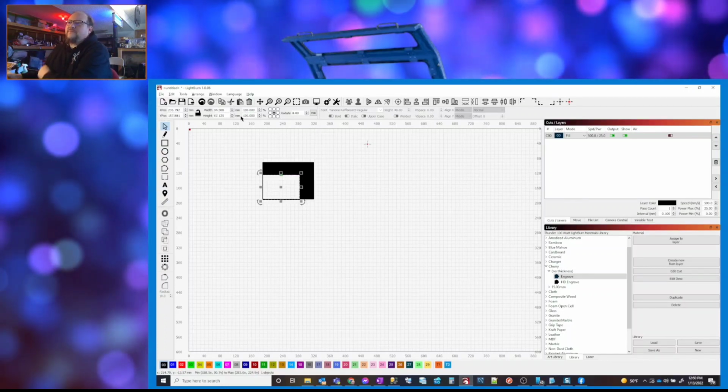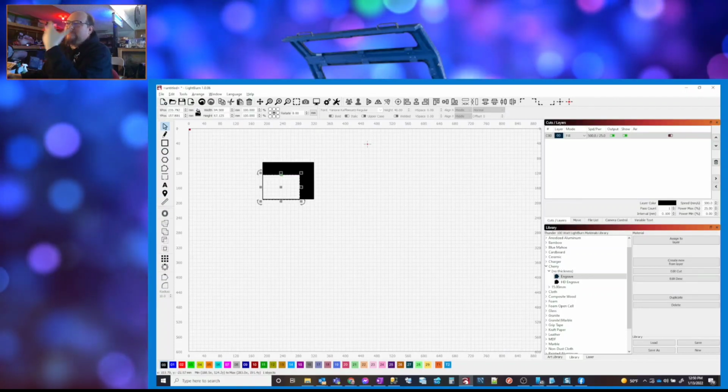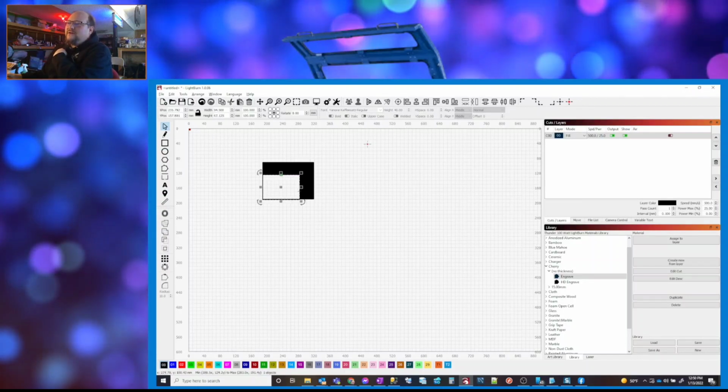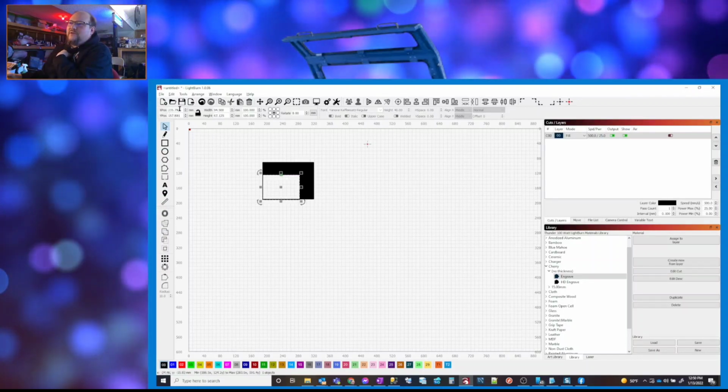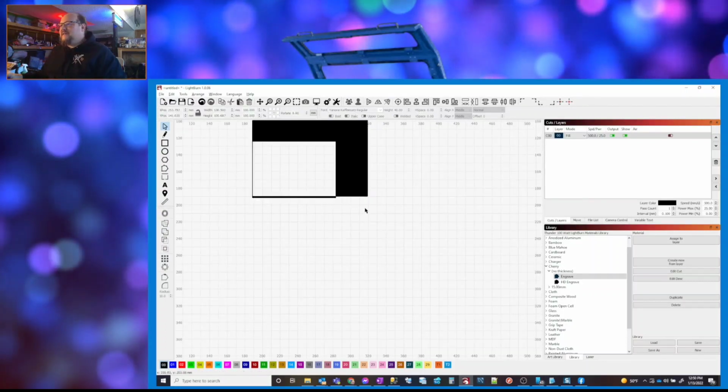That's the one way. The second way is you can just hit 50% here, and it does the same thing. That's great for percentages. You can use this for all different kinds of things. I use the X and Y position movement stuff when I'm lining stuff up.